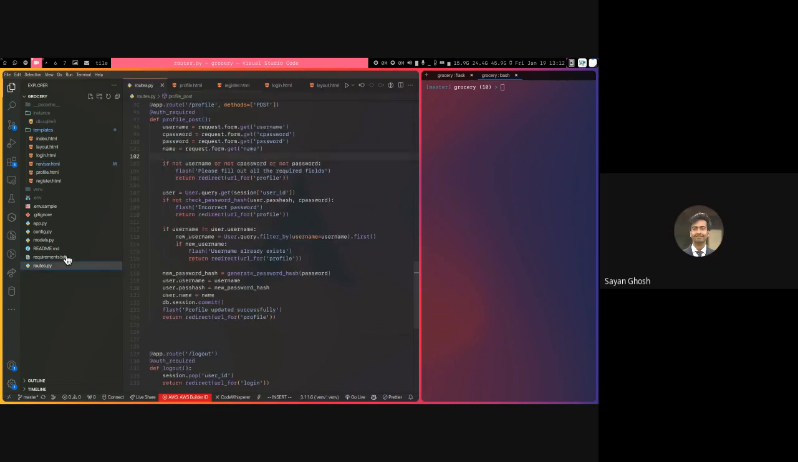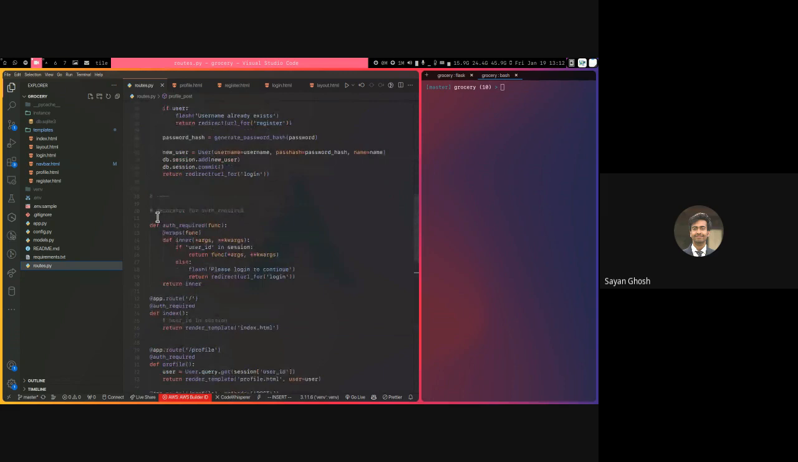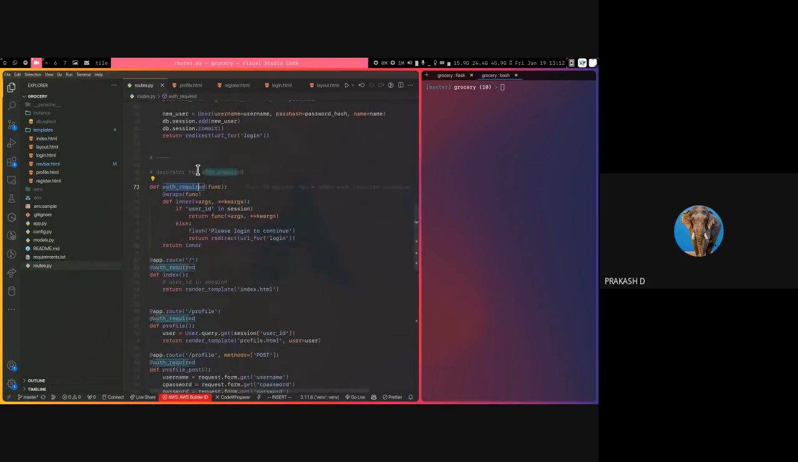Auth required. Yeah, auth required is the decorator, exactly. Backend. But then how do we check it inside the auth required? What is the thing that we look for? We look for the user ID in the session. Yeah, exactly. Right. So we see if in the session dictionary, the user ID key is existing.